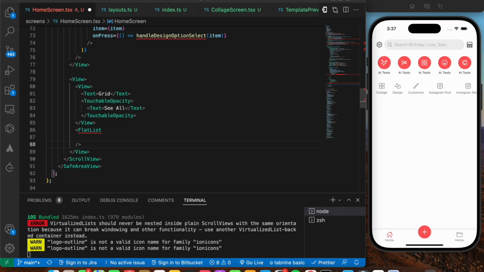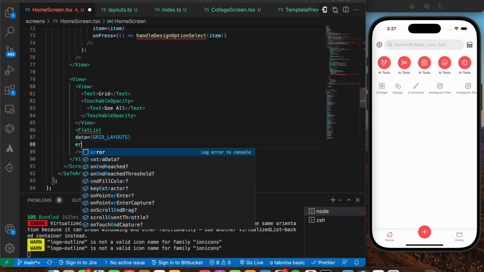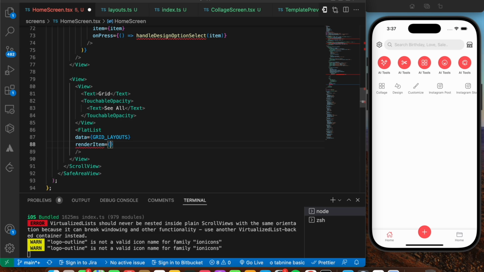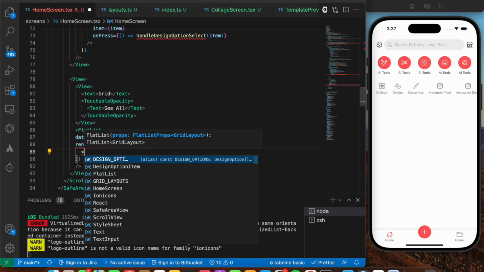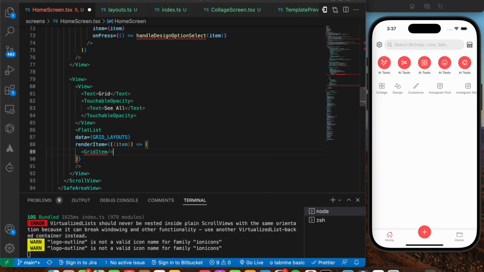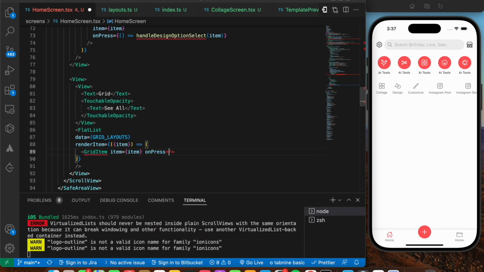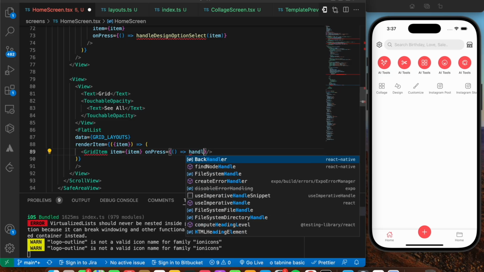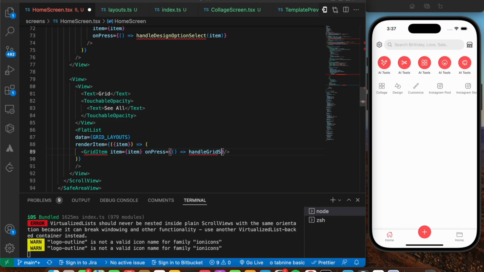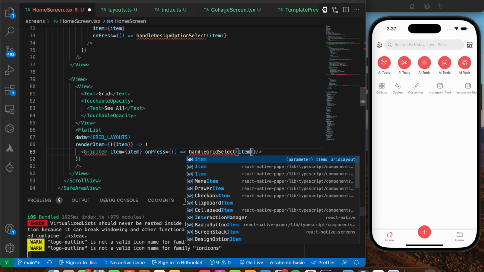This is going to have the data now. So the data has already been designed previously. So it's going to be grid underscore layouts. Import that from constants layouts, and then render item. This in turn is going to take in your item. Okay, so we're going to render a component known as grid item. Pass in the value, that is item is going to be equals to item. On press is going to be equals to basically handle grid select of item. I'm going to say handle grid select of your item.